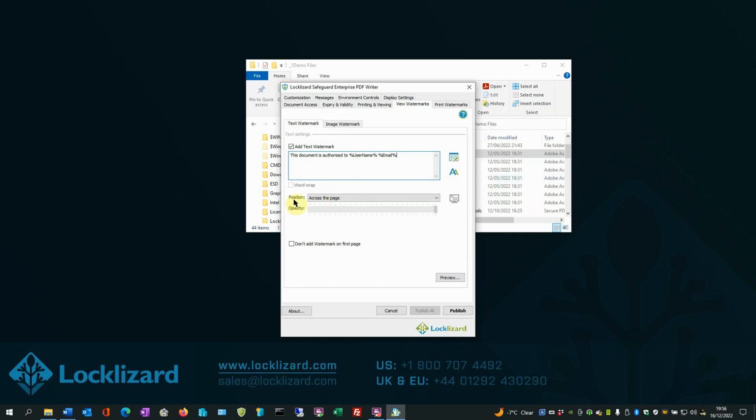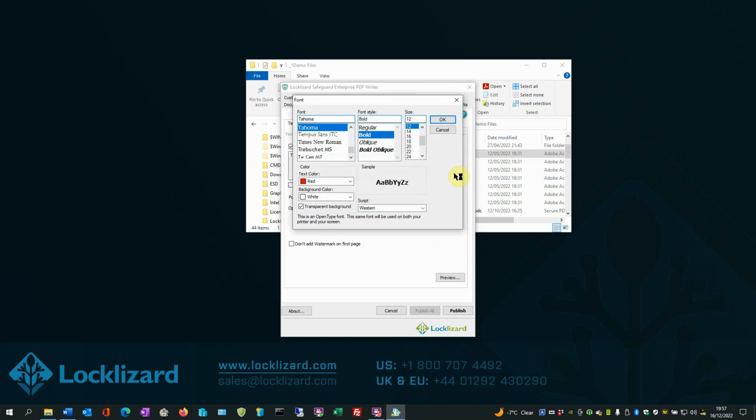We're going to choose where we want it to appear on the page. So using the drop down, I'm going to go for top center and bottom center. We'll also set the font to be red and make sure it's bold. In this case, it's already preset, so I'll click OK at that.